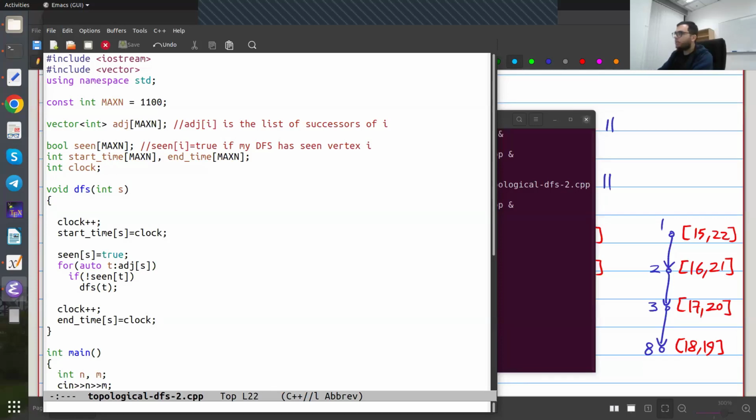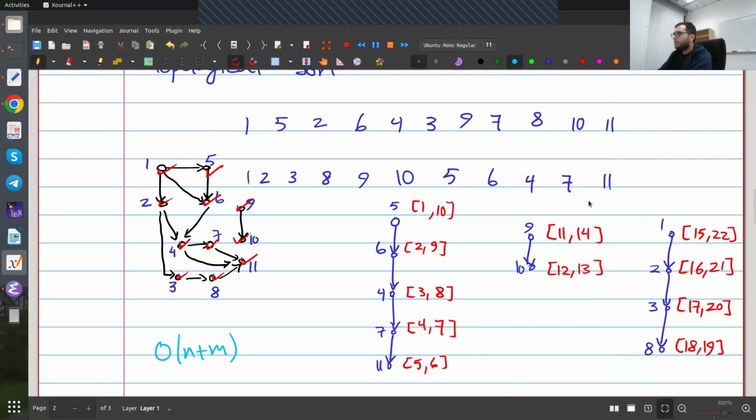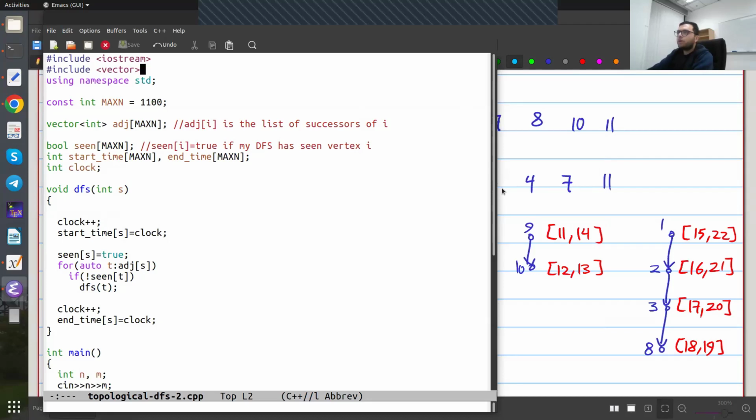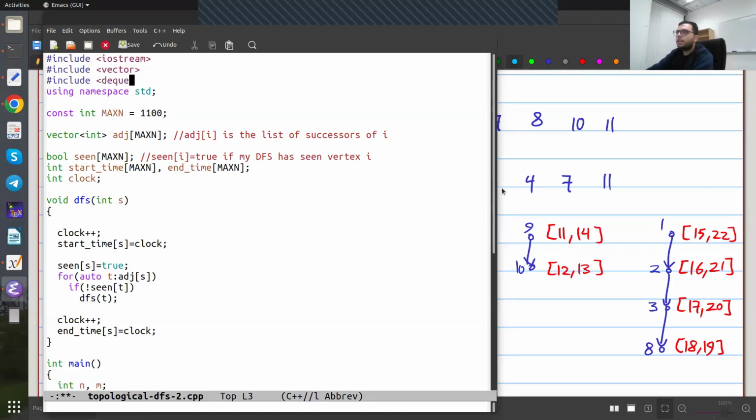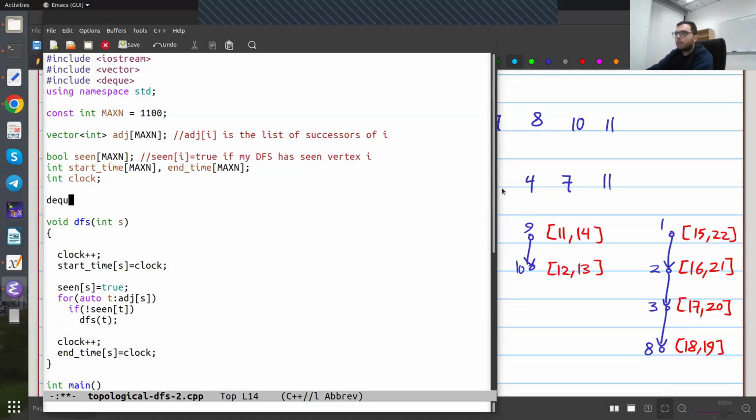Great. And remember, whenever I finish at a particular vertex, whenever I reach the end time of this vertex, I want to add this vertex to the topological sort. But every time I'm adding to the beginning of the topological sort. So in this case, let's say a deque. And I'm going to have a deque of integers called topological sort, or just let's call it big T. And whenever this happens, I just say t.pushFront S.